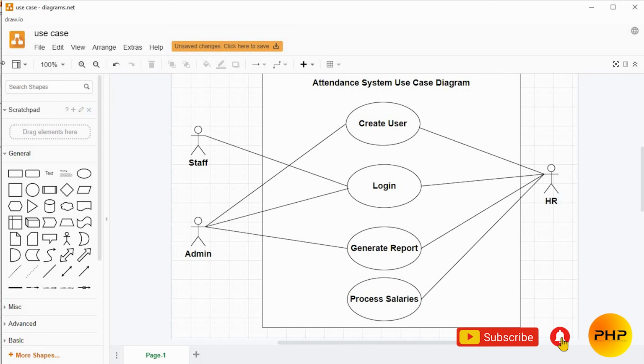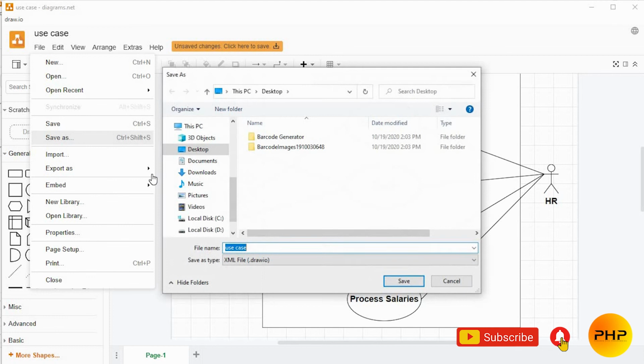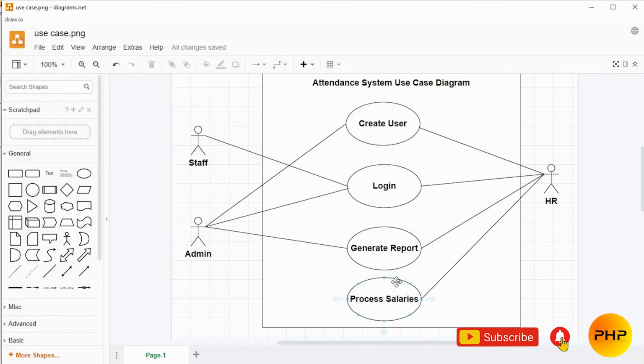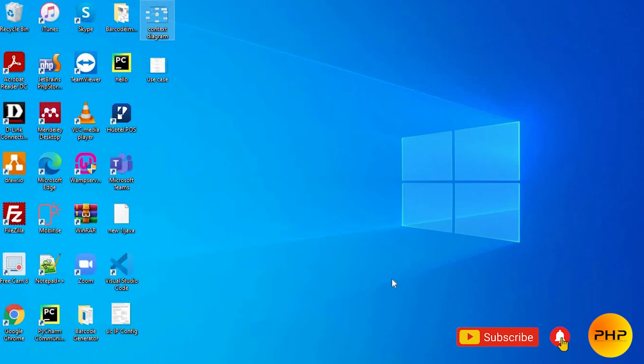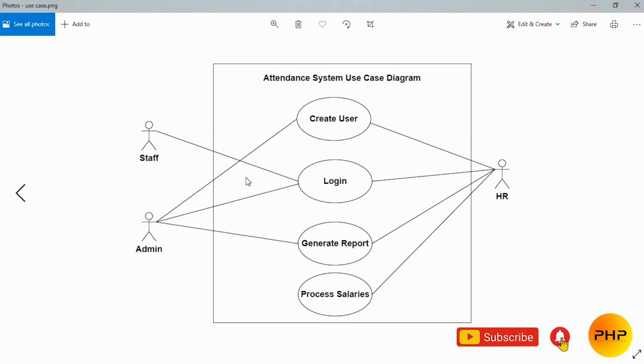Okay, so let's save this one too. In saving this one, you go through the same process. We click on file, you go to save as. So we change the type to PNG, then we save it on our desktop. All right, so let's go to our desktop and search for it. Okay, here it is. So I double click on it and it comes. So this is what we just did.